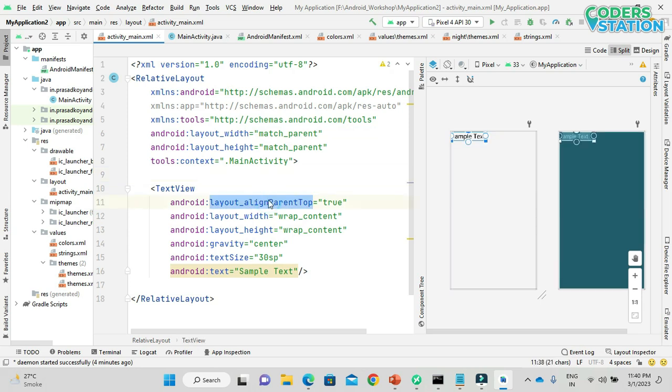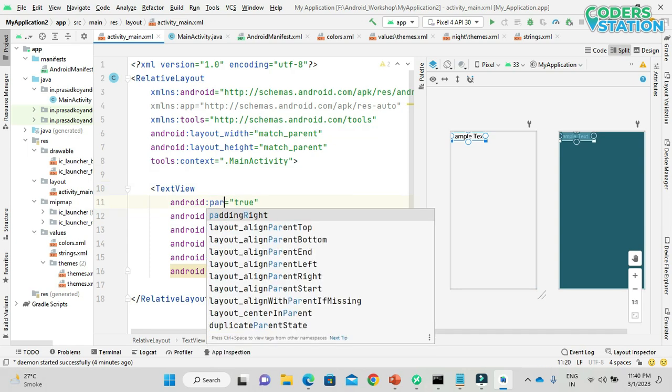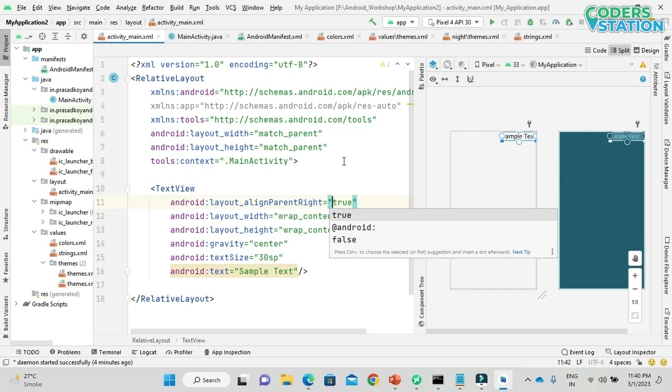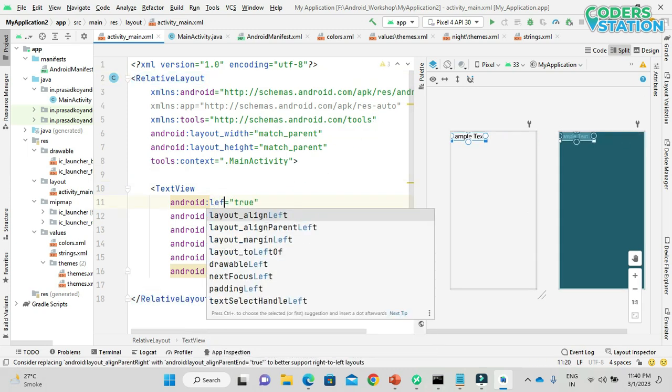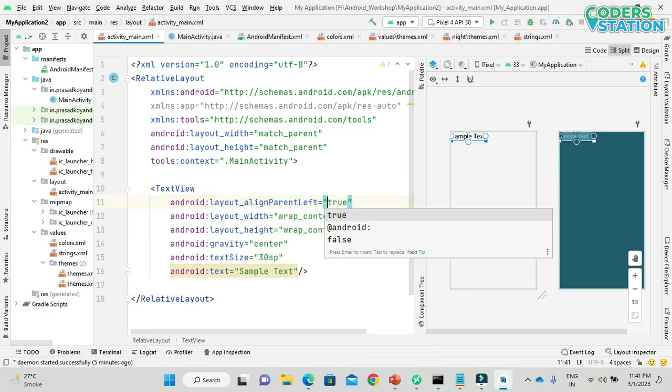Next is what we want to display to a parent right. So we'll say parent right. Again it will be true, so it will be displayed on the right hand side of the screen. When we say left, which is also the default, it will be parent left, so it will be displayed on the left hand side of the screen.